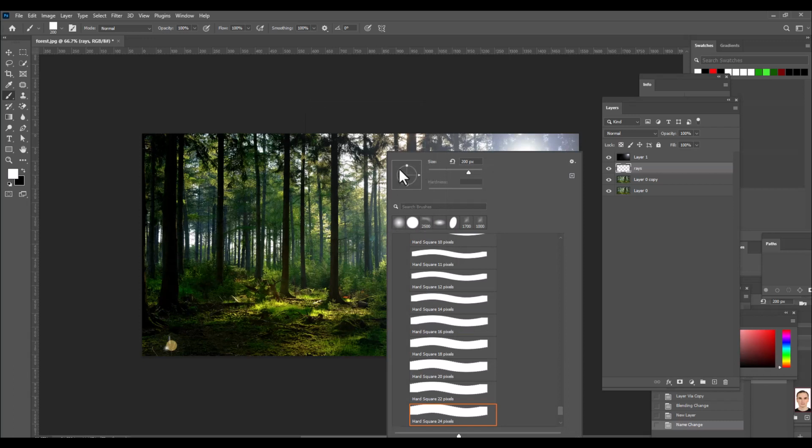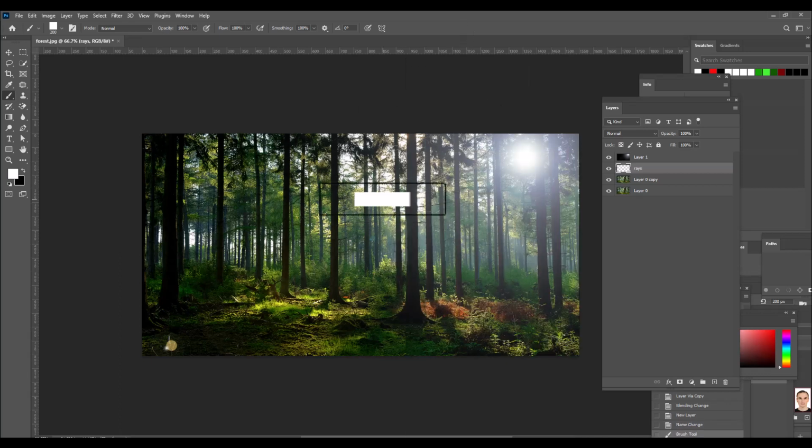Here we have to right click on the brush and open the Brushes panel, and here we have the Roundness option. We will just squish it. If we squish it like this, now we can see a rectangular brush stroke.